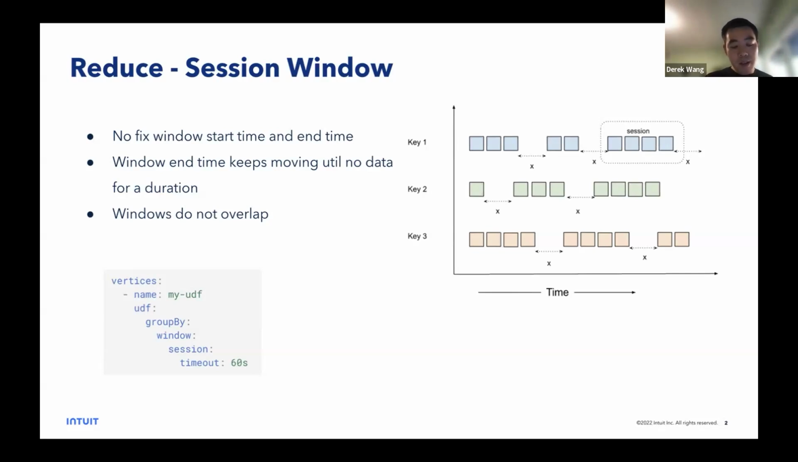So for this kind of use case, the spec is similar to the fixed window style. You still have a group by and give a window, and now you have a new field named session and give a timeout here. Which means, if there's no activity in 60 seconds in this session, we're going to consider the session closed. So this is a session window.